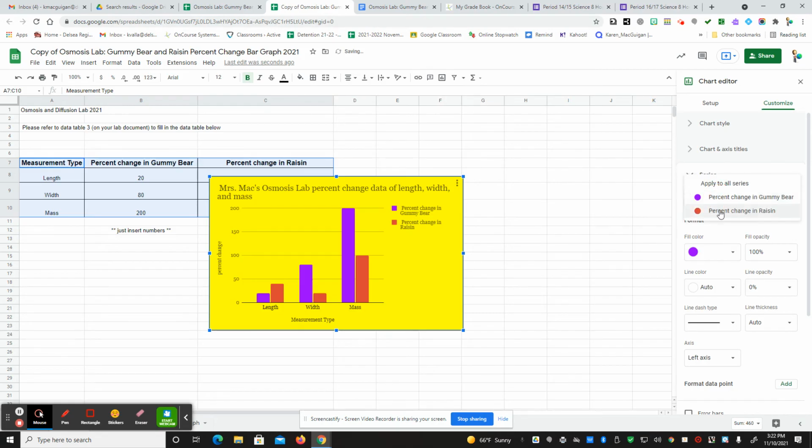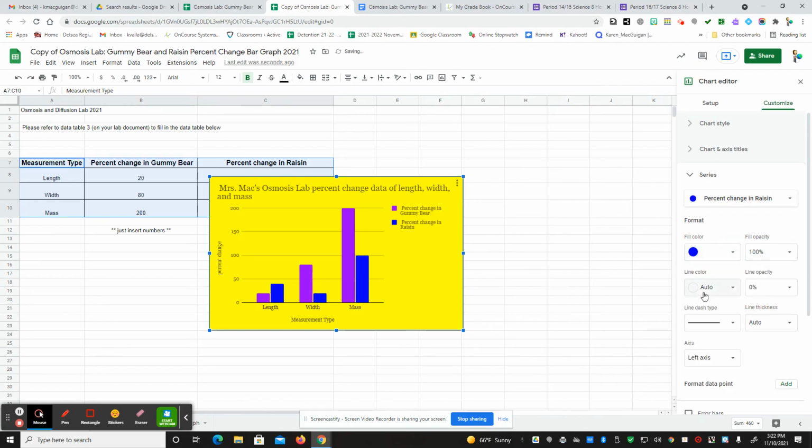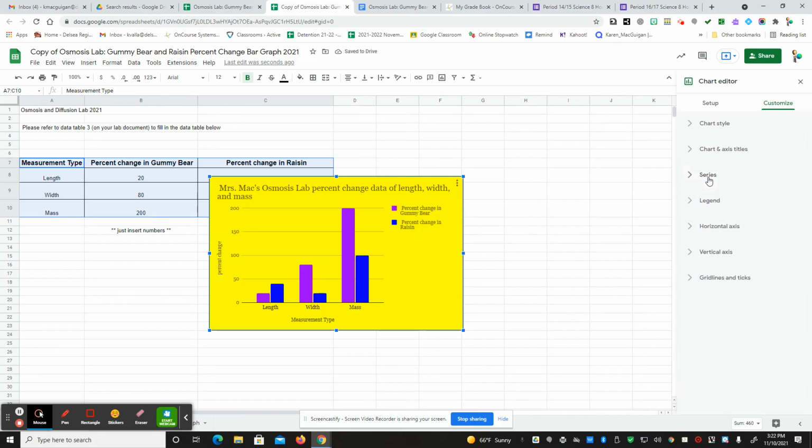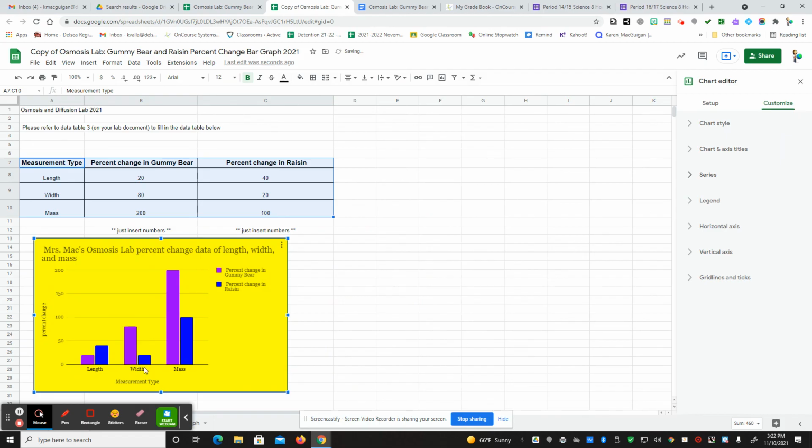Like I'll do purple and I'll do blue. Okay, so you can change the color. That's typically what students like to change. And I do want you to change it away from that typical red and blue. Okay, so those are just a recap. And then, like I said, I'll move this over so that I can see both your data table as well as your bar graph.